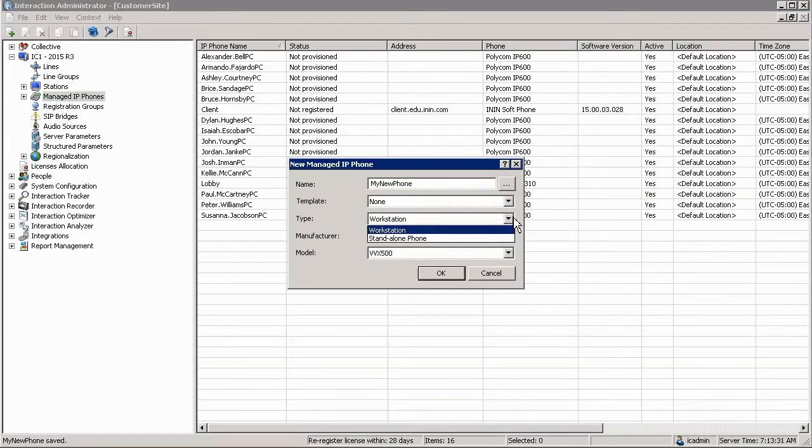Select the type, either a workstation if it is going to be controlled by the Interaction Desktop, alternatively a standalone phone if it is not going to be controlled by the Interaction Desktop. The manufacturer in our case is Polycom, and I can select the model. In my case, I am going to add a VVX500. The model of the phone can normally be found on the back of the phone device itself or at the bottom printed on the label.